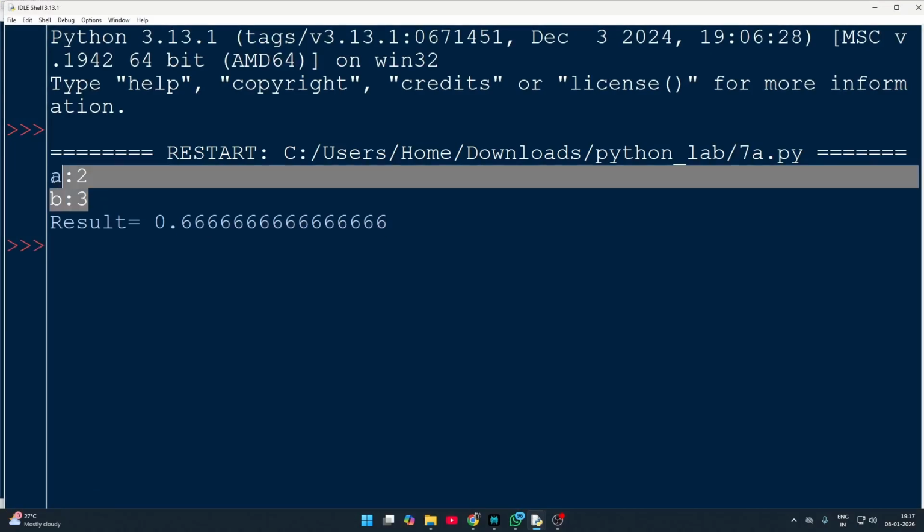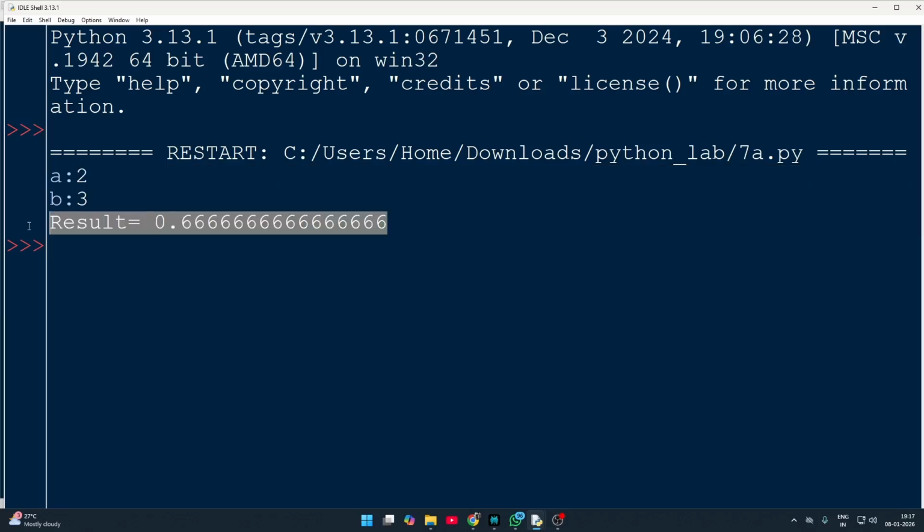In either case, the program will execute but it will not crash; we have to handle those things. This is called exception handling.